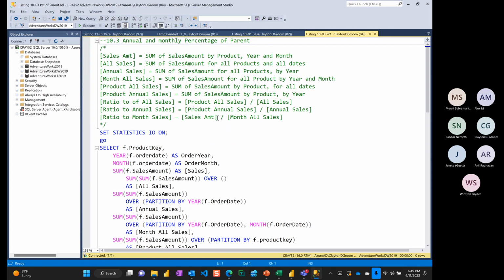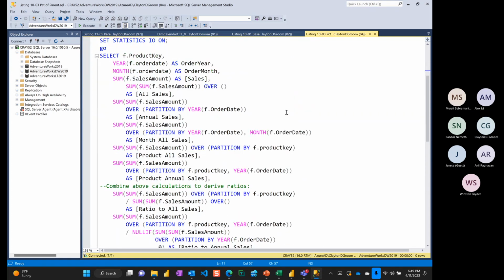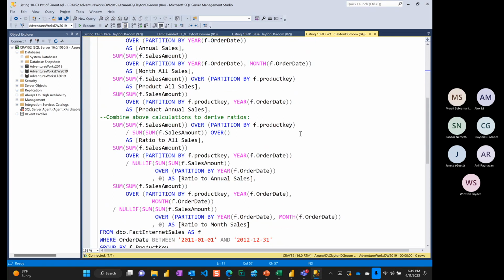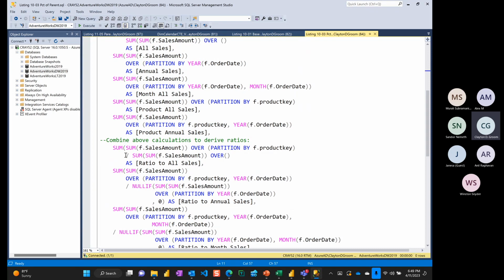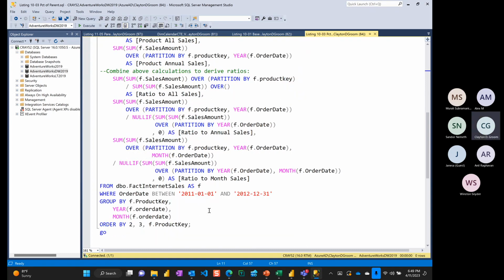What I've done here is just highlight what the different sections are, the kind of pseudocode of what's going on, so it's a little easier to keep track of. We have all our base measures, and then we combine them to come up with a ratio. We're basically saying, give me the sum of sales amount for the product divided by all sales. Sum of sales amount for the year, product key in the year, divide that by all sales, and so on.